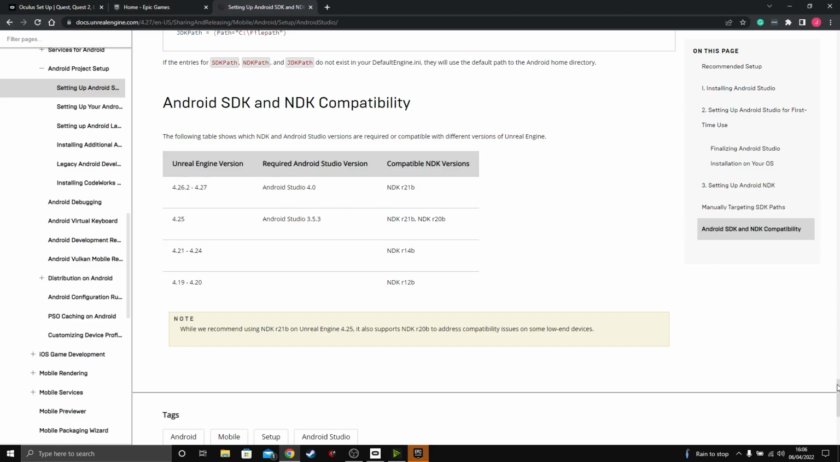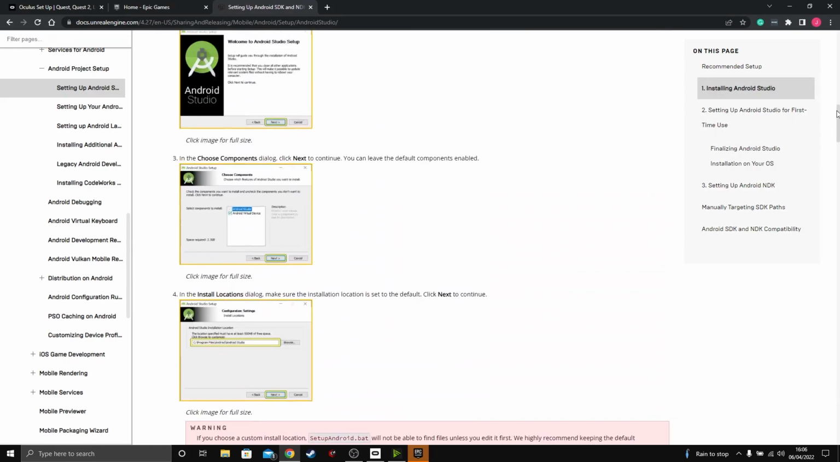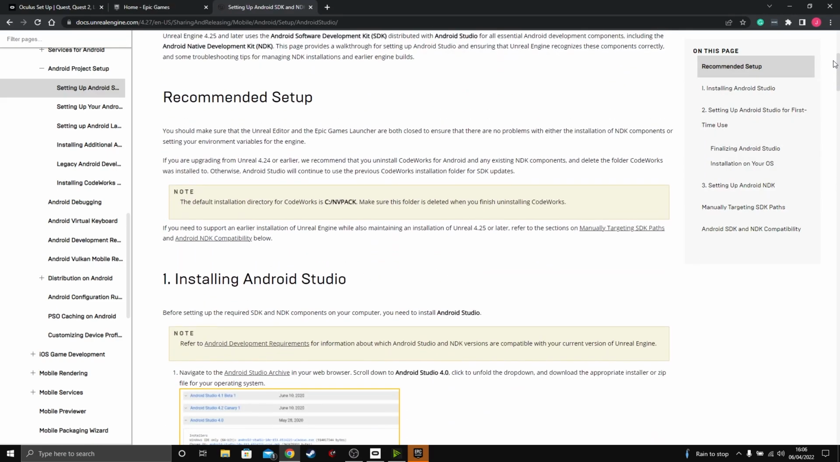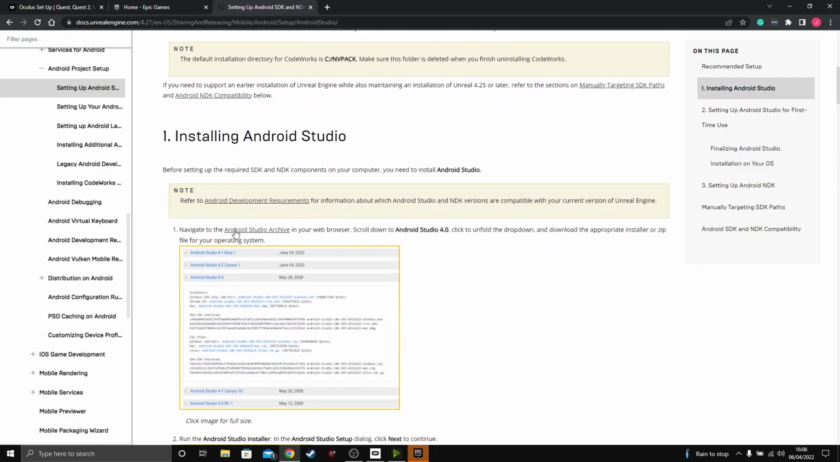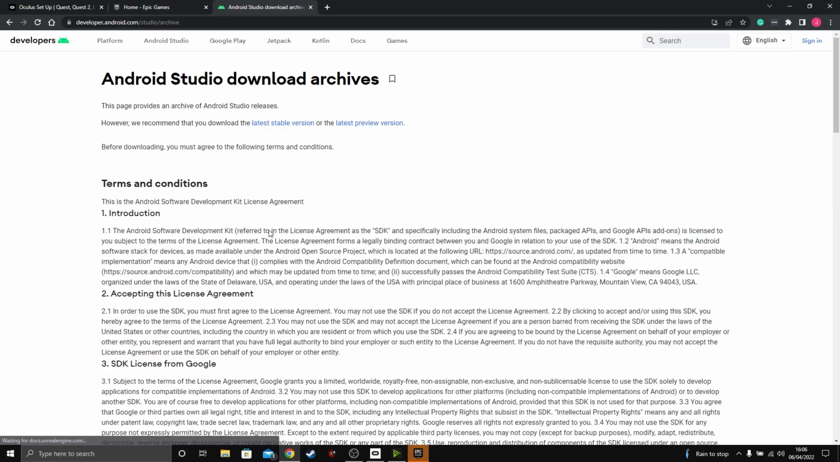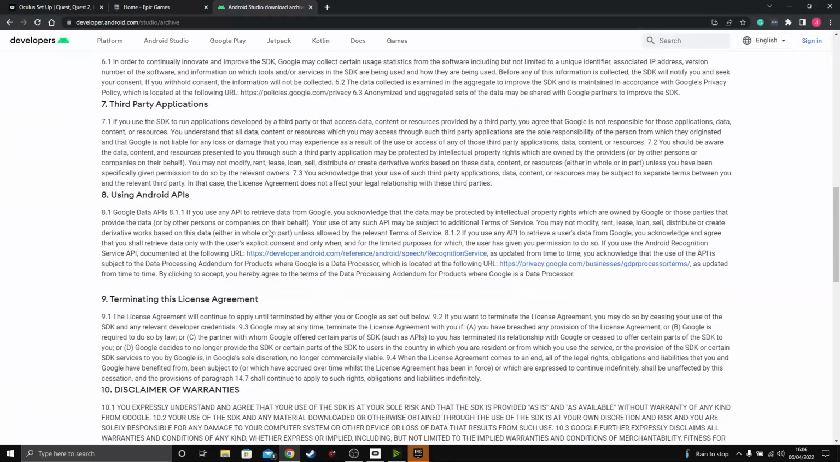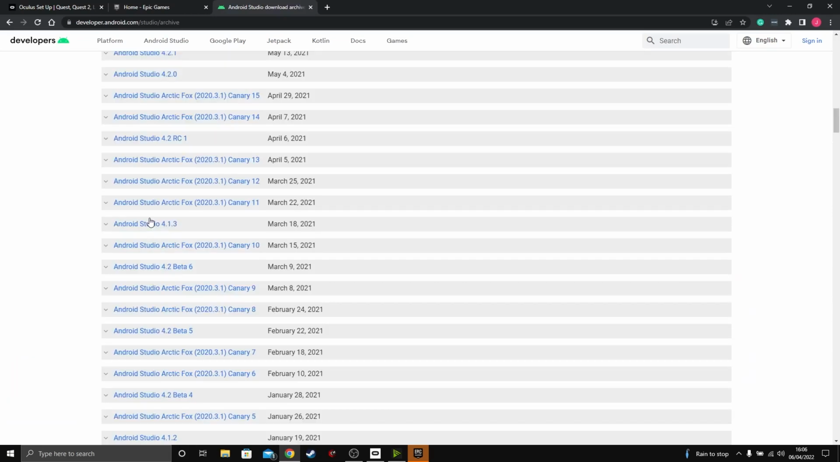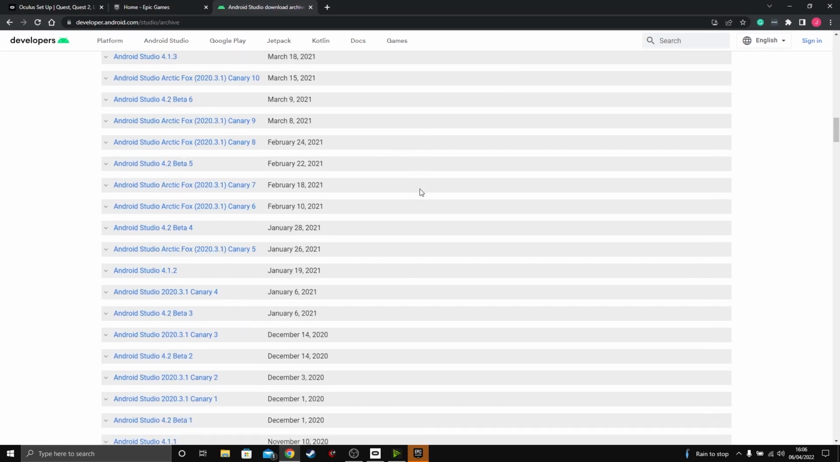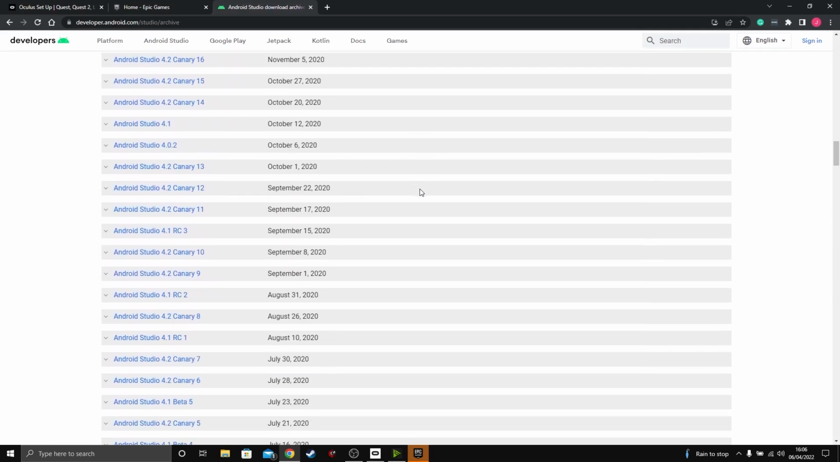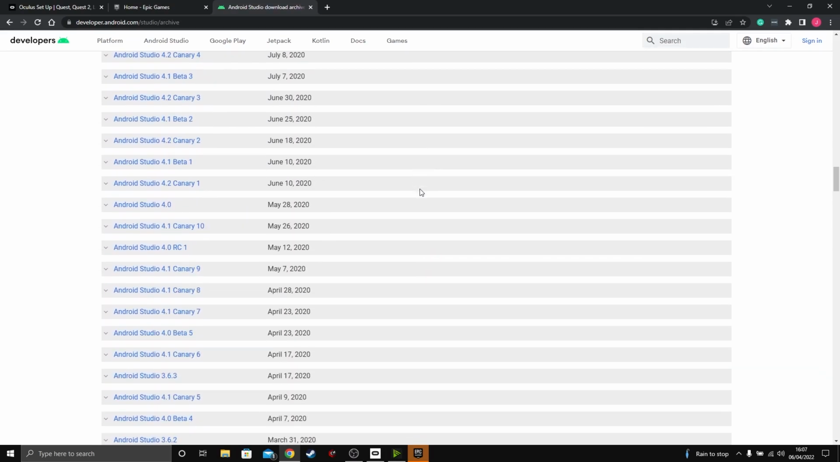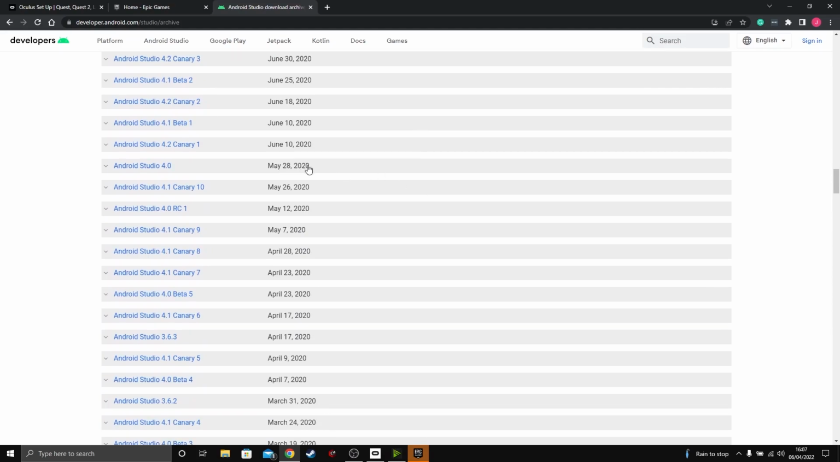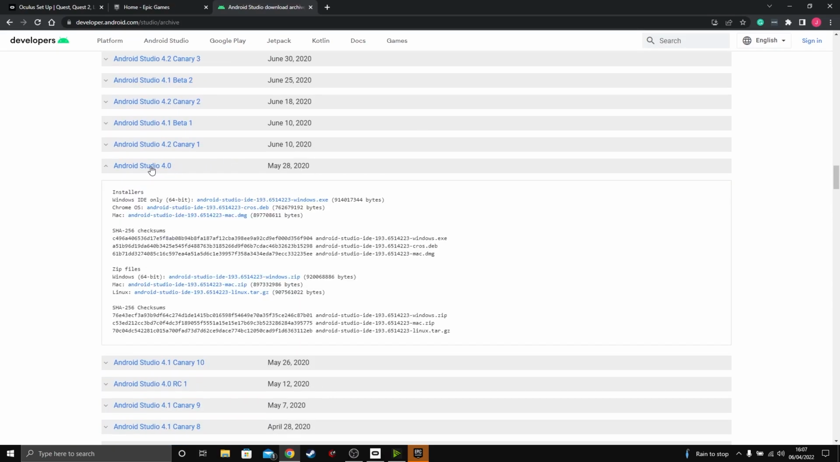What we're going to do is we're going to scroll up all the way to the top, and we're going to go to this link here. So Android Studio Archive. We're going to open this up, and we want to accept our terms and conditions. So we can do that by just scrolling to the bottom, agree to terms. And it's really important here that we download the correct version of Android Studio. So we do need Android Studio 4.0, which is a little bit way down here from May 28th, 2020. And we want to open this up.